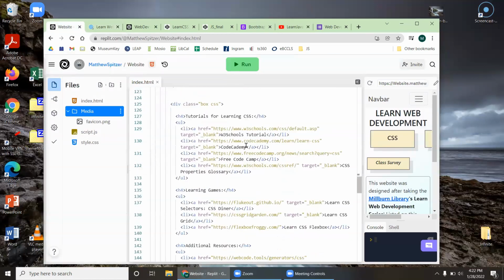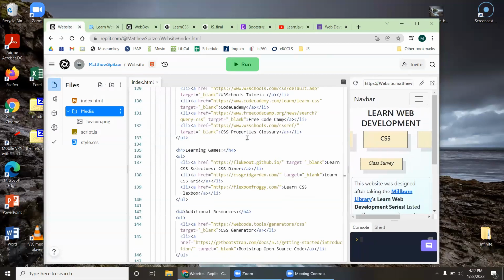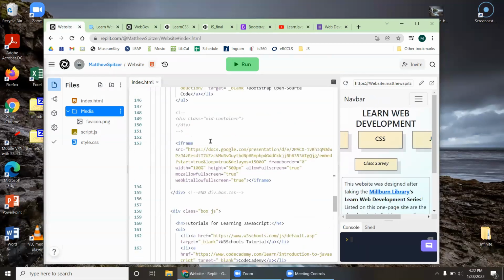If we go down the page, we can see in the CSS section, we have a Google Docs iframe. We got this the same way.